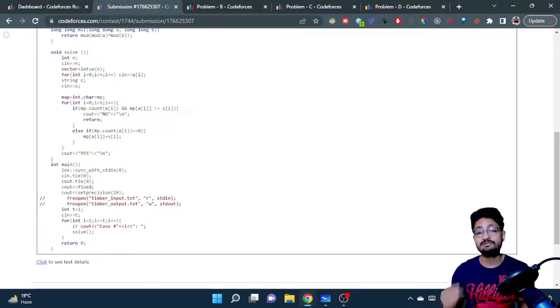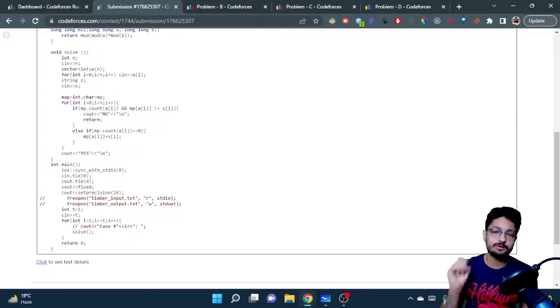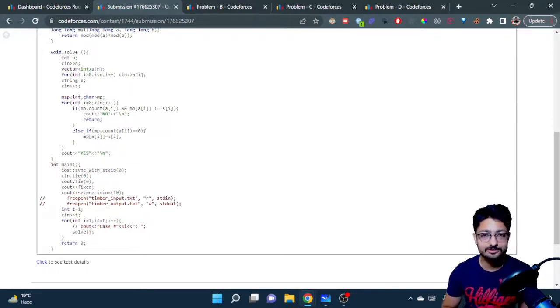But if you have seen it for the first time, that is, if the count of the current number in the map is 0, then we have to create the mapping. So we put that particular number inside the map and map it to the character I am on, and that's it. If another time I see this number, it should be mapped to the same character. And we just print yes if there is no conflict. That's the logic and the code for this particular problem. If you have any doubts, you can ask in the comment box. I will see you in the next one.